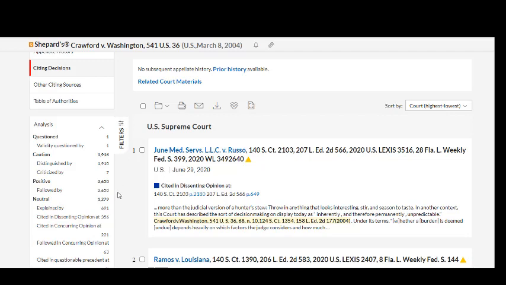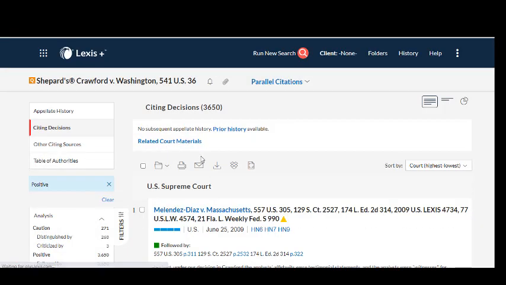It's important to point out that only Shepard's provides this full treatment analysis. So you can see we have questioned, cautioned, and then distinguished by, criticized by, positive, neutral, etc. We're the only citator that will have those different breakdowns for you. So if you only wanted to look at the cases which treated Crawford positively, you will click on that filter and that will pull up that list of opinions.